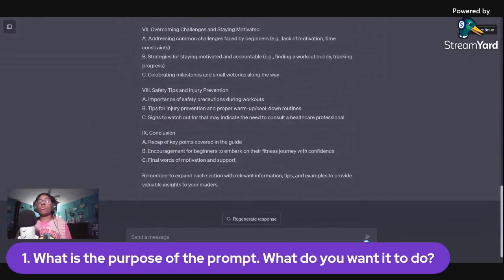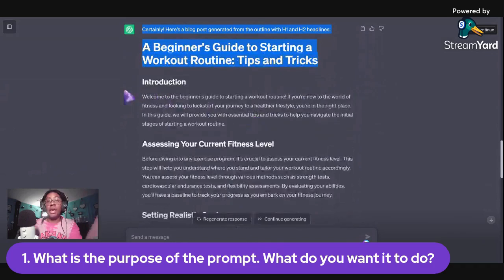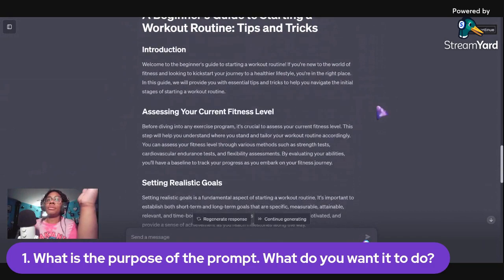And then after you generate an outline, you can even go further. Can you generate a blog post from this H1? And here's the entire blog post with an H1, which is the main title, and this is the H2, which are subtitles. And it literally just gave you the format of a blog post.